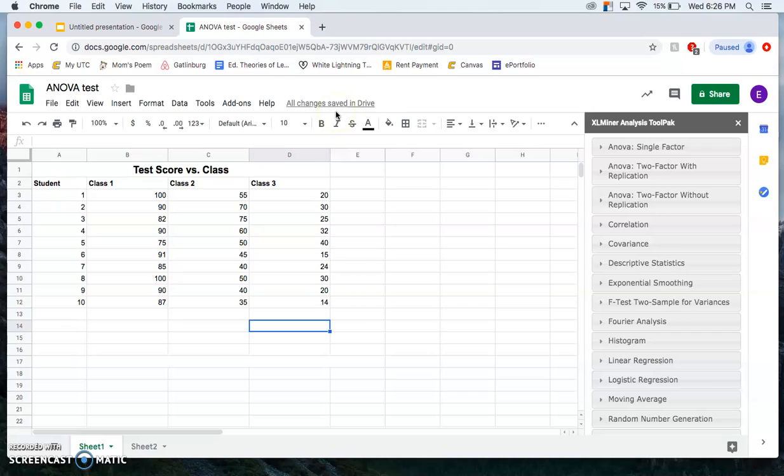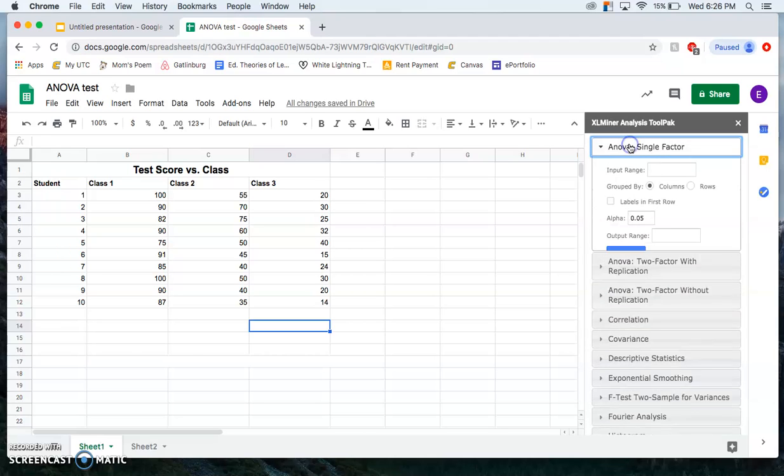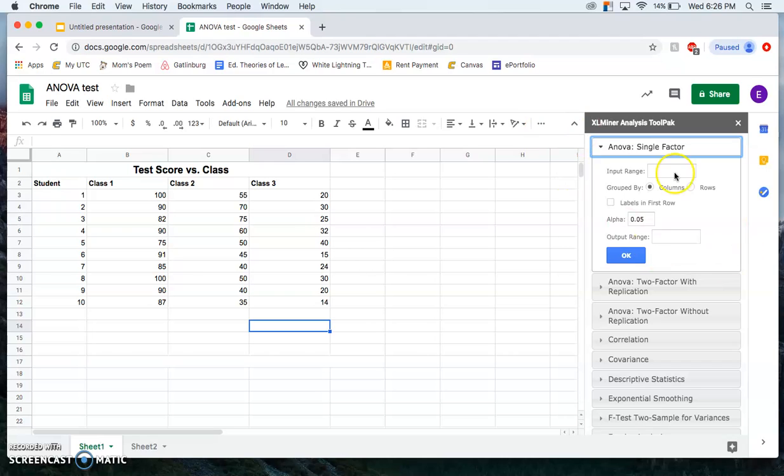Once you do have that installed, you're going to open it, and we can see right here we have all 3 of our Anova tests open. Now I'm going to be doing an Anova single factor test only today because I think it's the most applicable to our class and it's also the simplest to understand. So I'll be performing that for you all today. So we're going to click on Anova single factor.